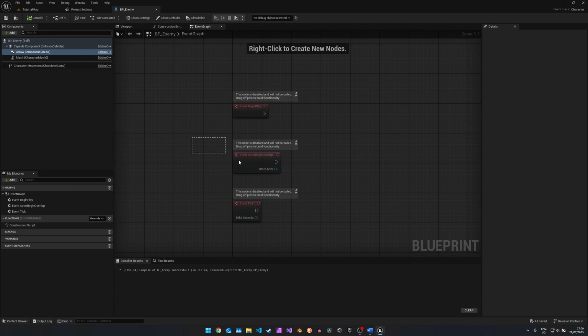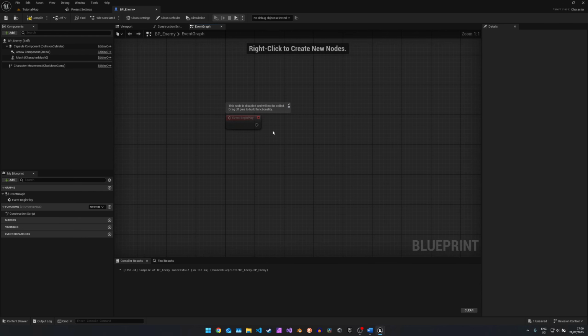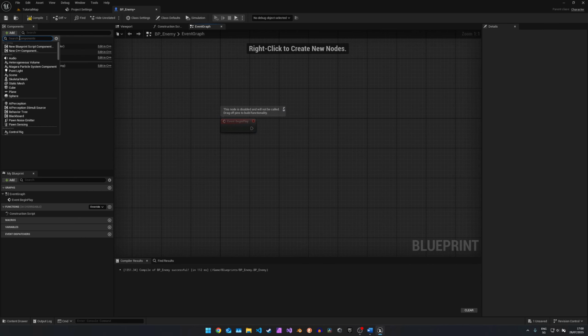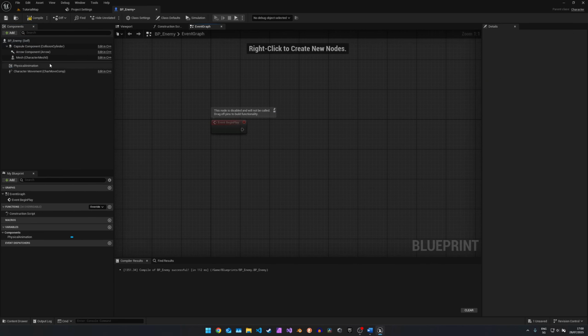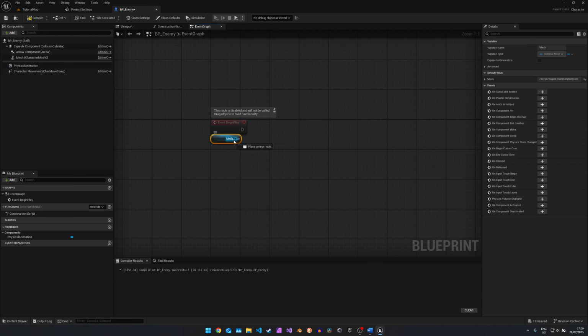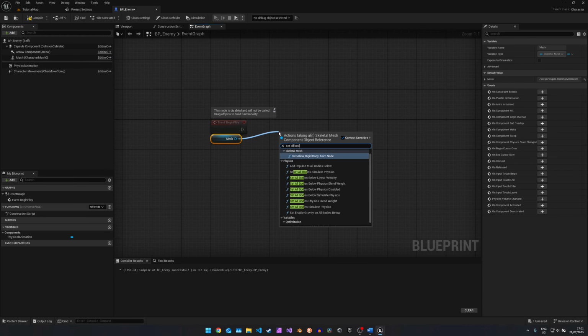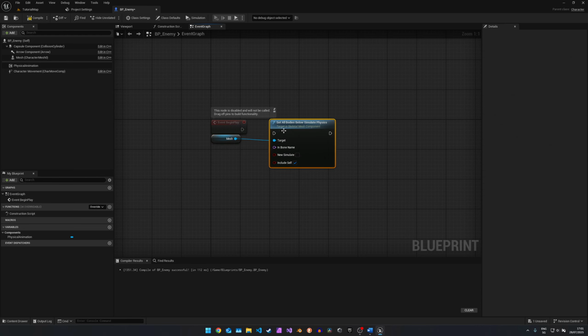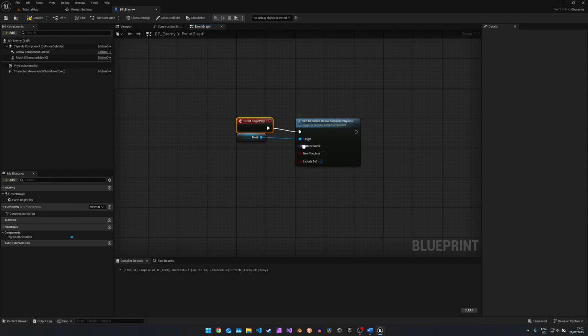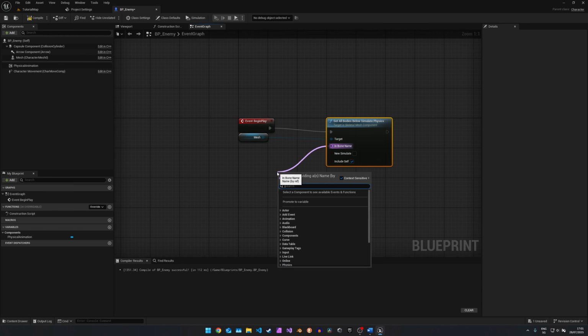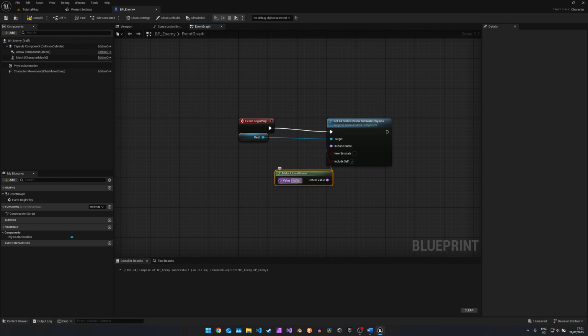Then let's go into the event graph. Here we will be setting up the physical animation first. So we're going to add a new component, physical animation. And we will get the mesh. We will set all bodies below simulate physics. For the bone name, we are going to drag this out and call make literal name, and we will input pelvis. Then we want to simulate physics and make sure to not include self.